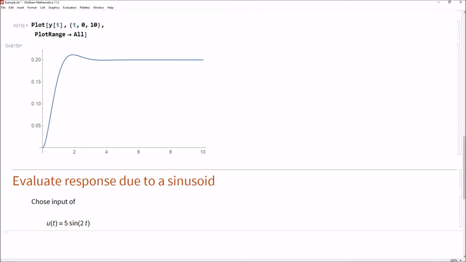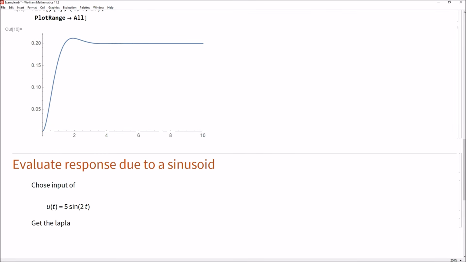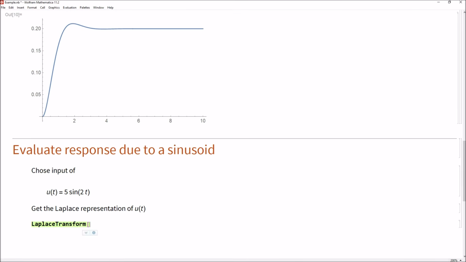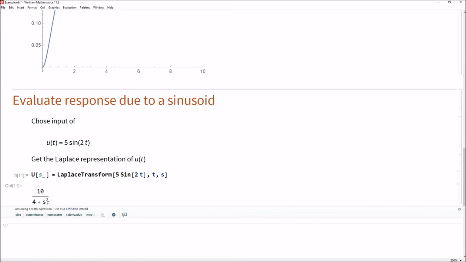So again, if we follow our technique above, I first need to get the Laplace representation of u of t. In other words, I need to take the Laplace transform of this. Again, let's use Mathematica to help us with that: LaplaceTransform of 5 times sine of 2t, going from the time to the s domain. This gives me u of s. So here we go. This is what it looks like in the Laplace domain.